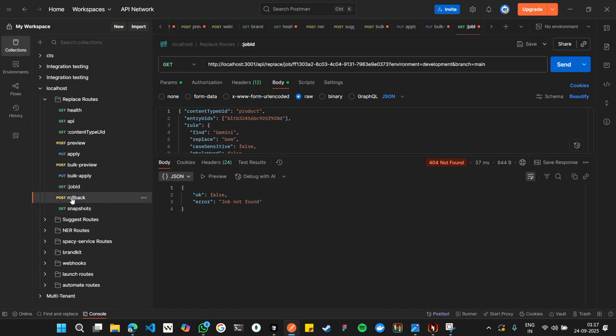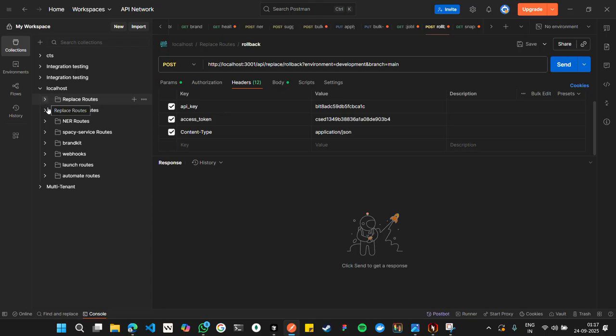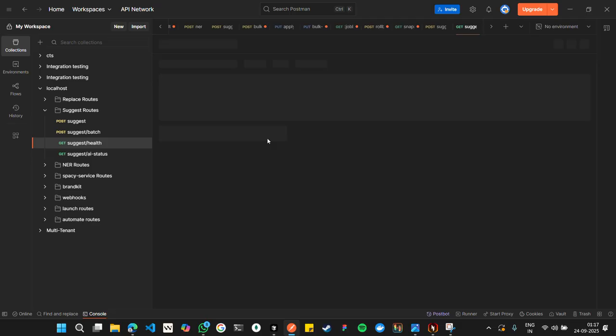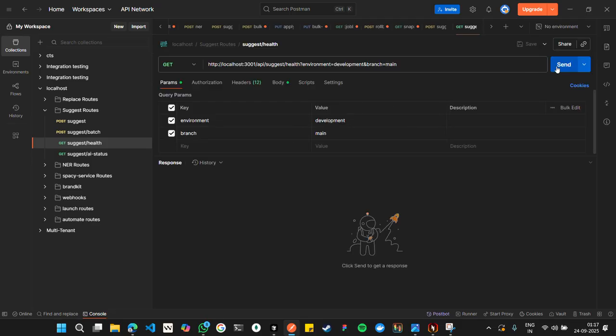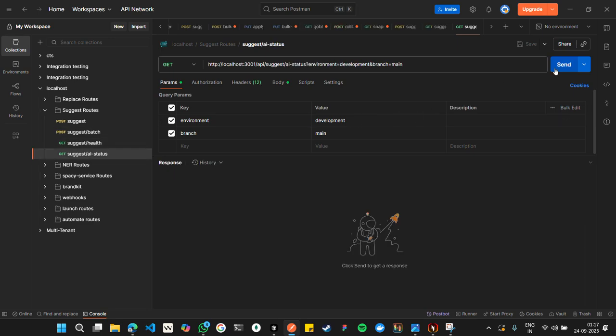So you can see rollback is basically just the fallback API. If the content doesn't work, the fallback will occur. Here we can see the suggest route. The suggest route is completely based on AI. So whatever changes are needed, the AI will give us. First we just check the AI is good. Let's check the status of our AI.